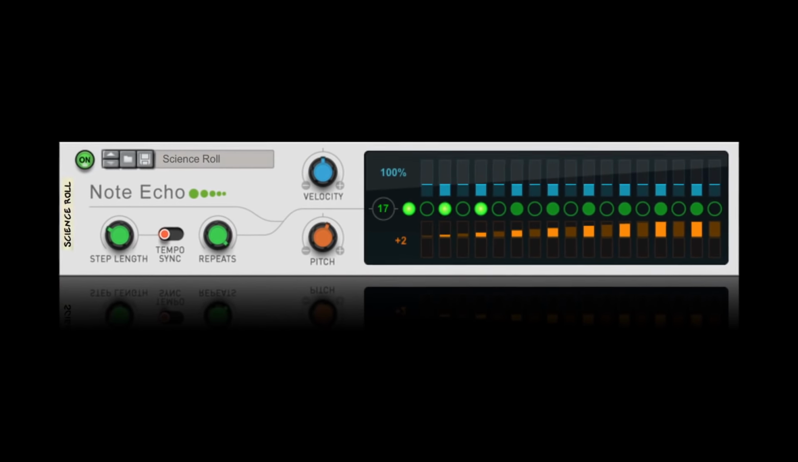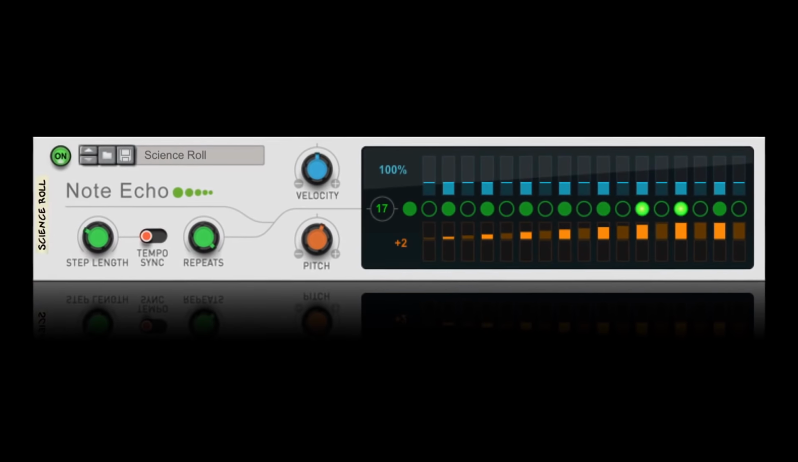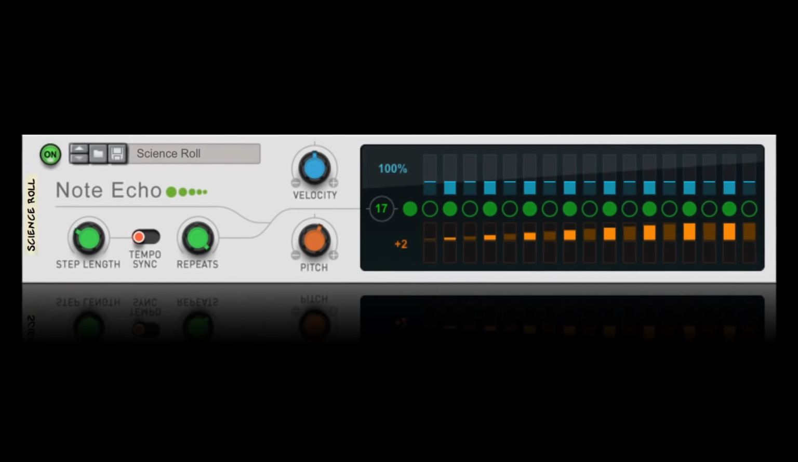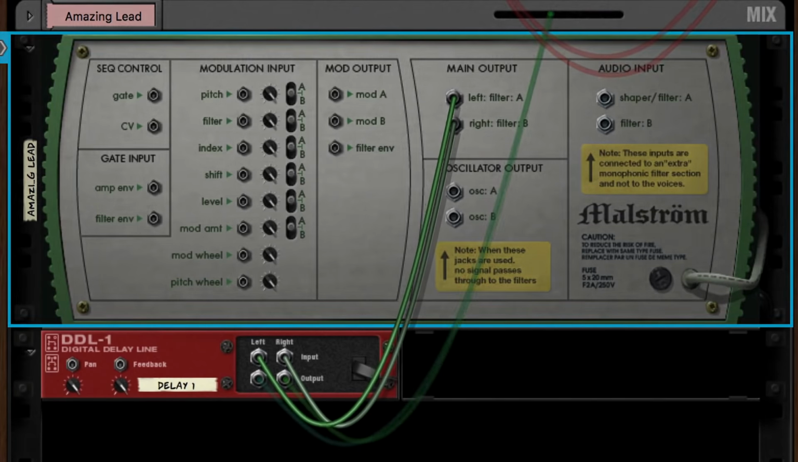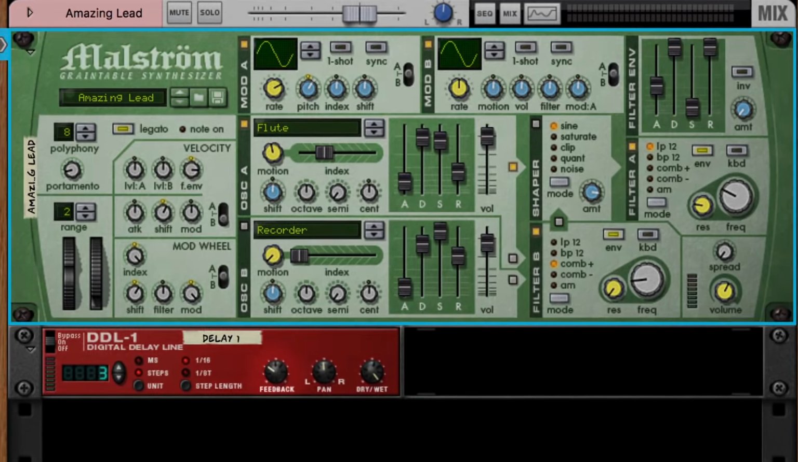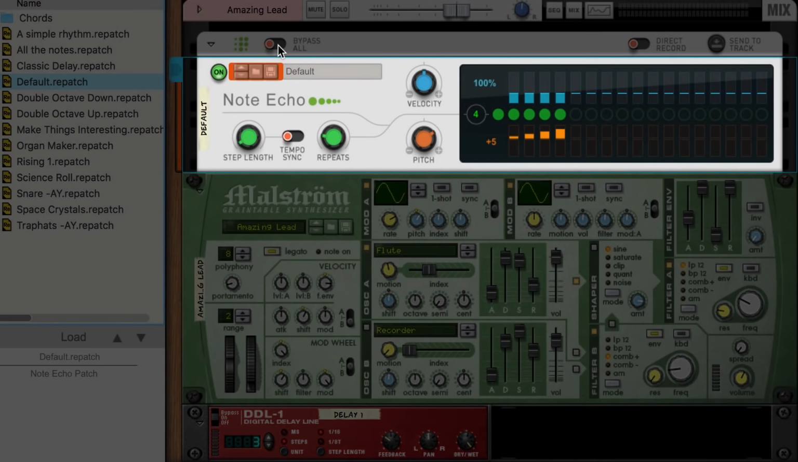Note echo is probably the easiest player device to initially understand, but the deepest player to explore. So what is note echo? In a traditional delay effect, an audio signal comes out of an instrument and into a delay where it's repeated a certain number of times, and at a certain speed. The note echo player takes that fundamental concept, but moves its position in the music-making process, from echoing the audio signal coming out of an instrument to instead echoing the notes going in to play that instrument.